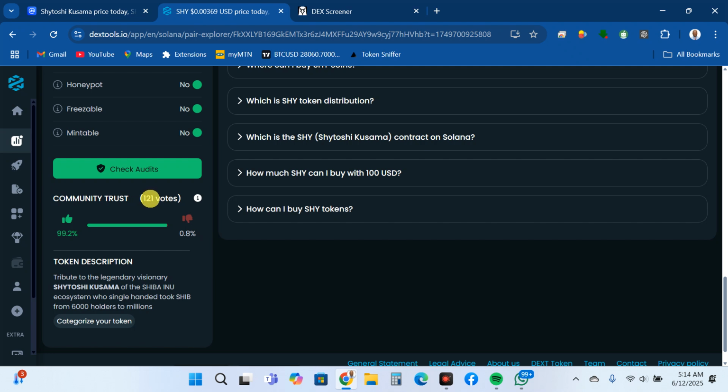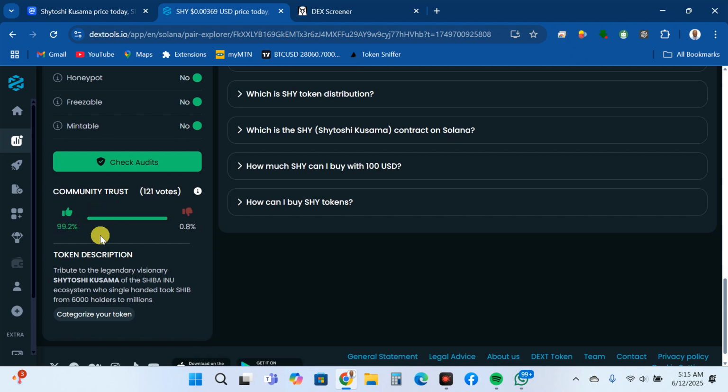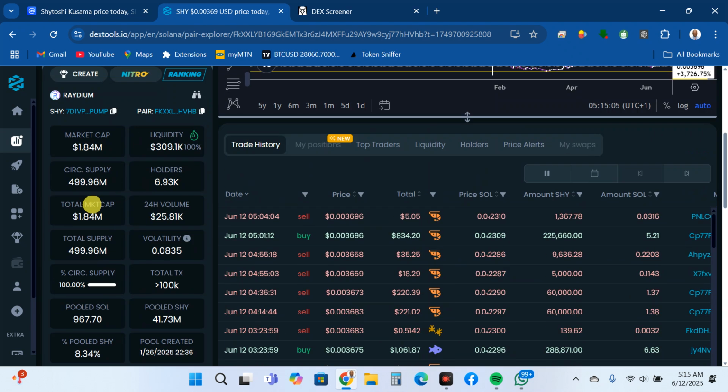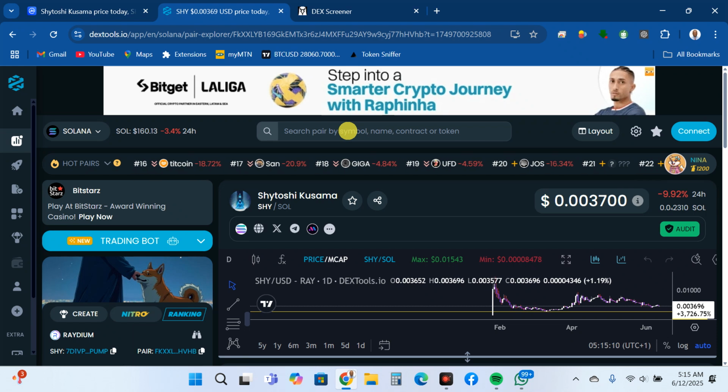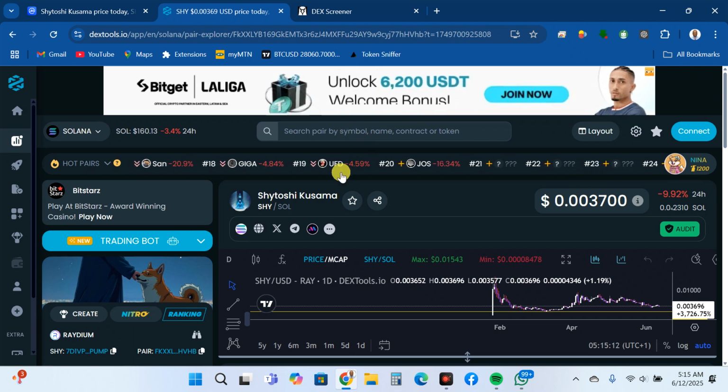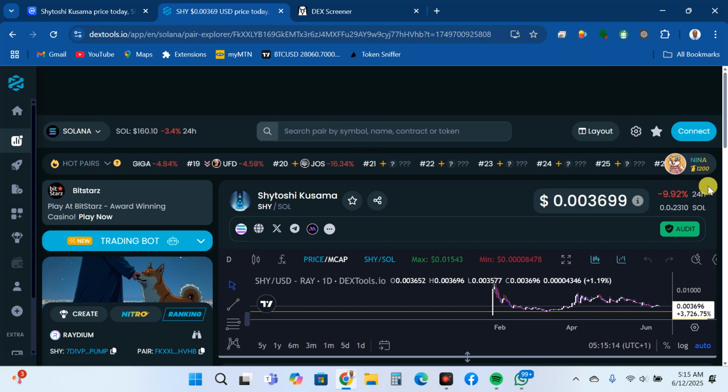We're going to look at another token and then you'll be able to understand what I mean. So you look at this, we have just 121, but the persons who voted overall reflect the interest of the majority. They reflect the overall sentiment of the community, which is 99.2%. So Shy token, which is also a CTO, community takeover token, is a very good one. It looks healthy. I'm also holding this token.